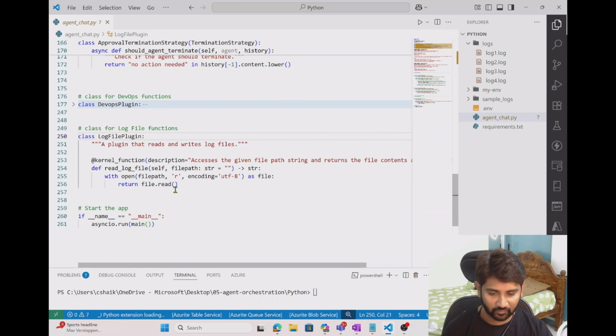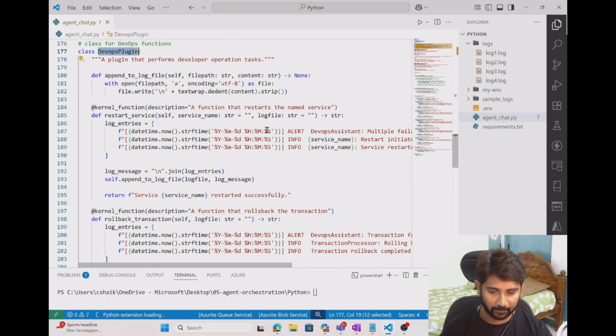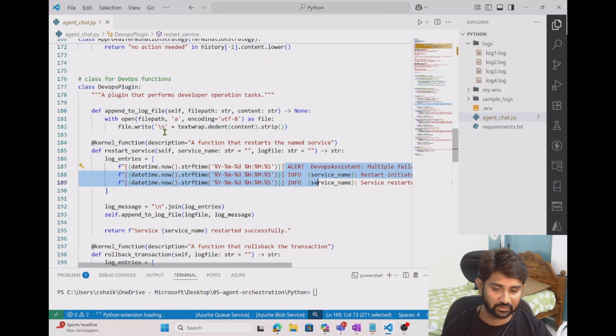Here we are simply reading the log files and giving the data back, basically giving the issue back. And if you see the DevOps plugin, don't think it is actually going to the DevOps system and fixing an issue. It will simply print some messages or add some messages into the log file that in turn tell that the issue got resolved. But assume this plugin has functionality to actually hit DevOps.